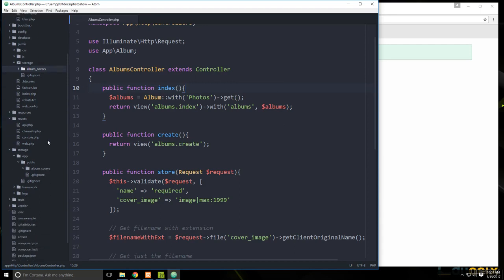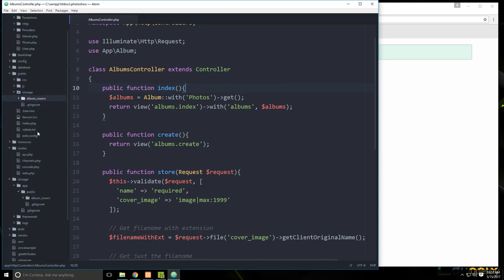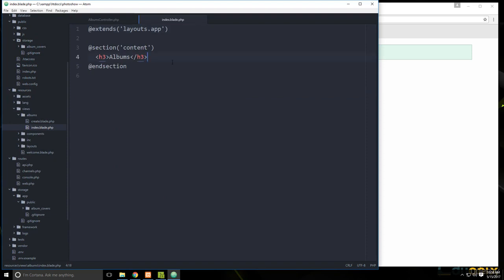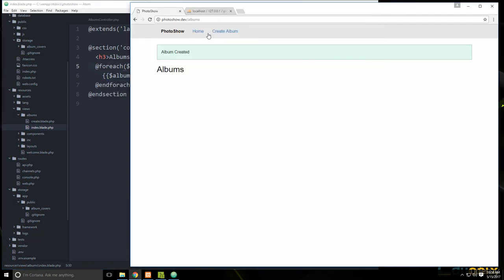So if we go to the index page, which is going to be in our views, where is it? Resources, views, albums, index. And we should be able to loop through the albums. So if we were to do foreach, and we can pass in here foreach albums as album, and in here we could do album name. Alright, let's just try that.